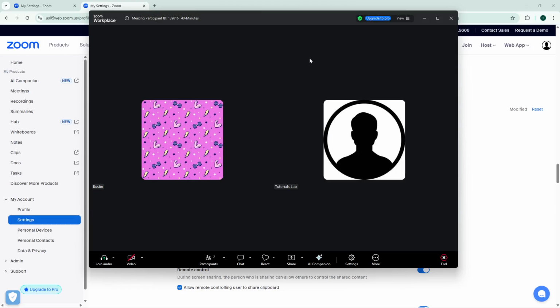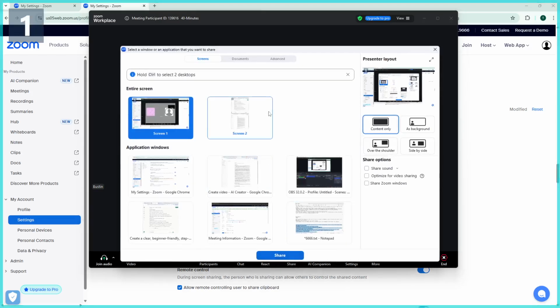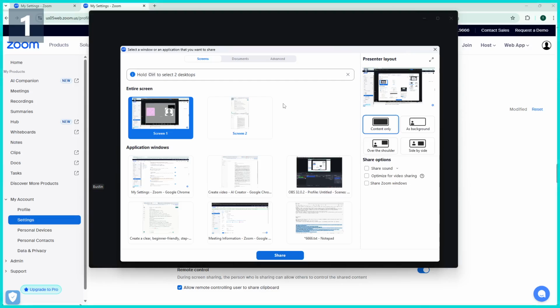Once you're in the meeting, look at the bottom toolbar where all your meeting controls are located. In the bottom toolbar, click Share. A window will pop up showing you different options for what you can share with other participants. Select the screen or application window you want to share, then click Share to begin broadcasting that content to everyone in the meeting.